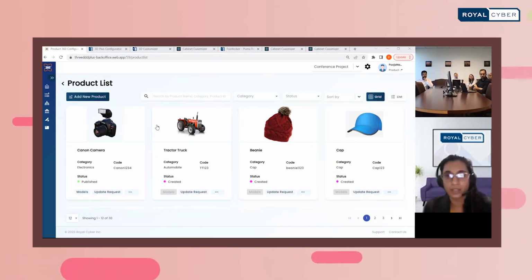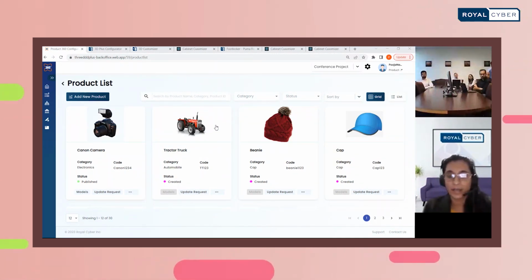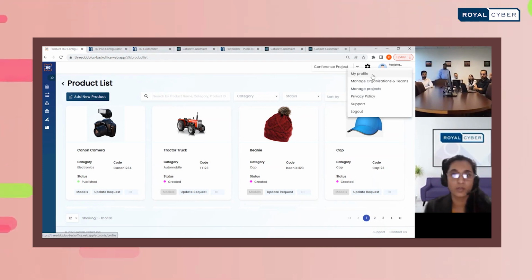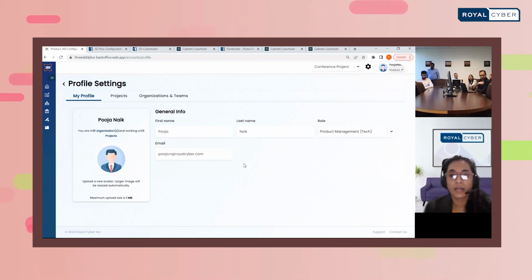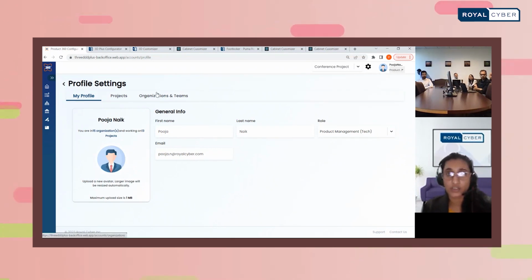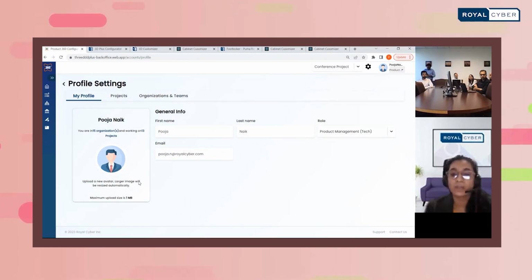Thank you, everyone. So this is a backend portal that I was just mentioning. You can see different features over here. I will start with the very important ones: my profile section, project, organization, and teams. This is where you will be able to see different kinds of users.